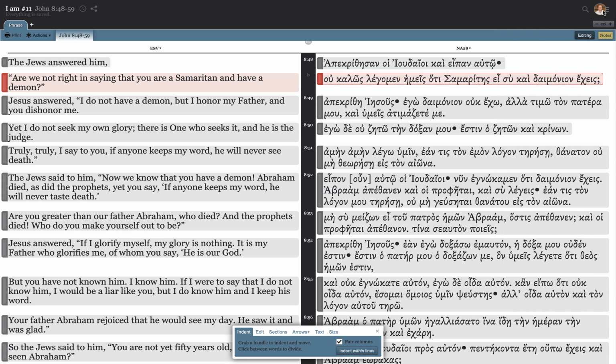Once I've gotten into my project, I've created two columns because I do want my Greek over here. So I put my ESV here and I put my Greek here. We can talk about this in class on exactly how to do this, but basically you click this button up here, go to two column rather than one column here, and then add your NA28 over here if you want the Greek. Okay, down here I want to make sure that pair columns are up so that when I move something over here on the left on English, I can move it here on the Greek as well. And that's important for me.